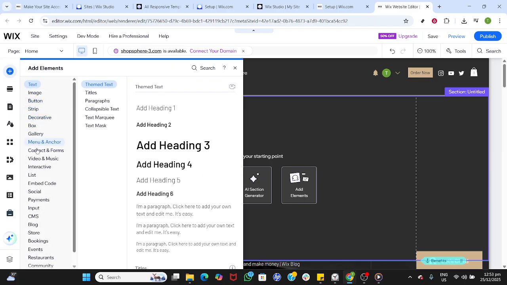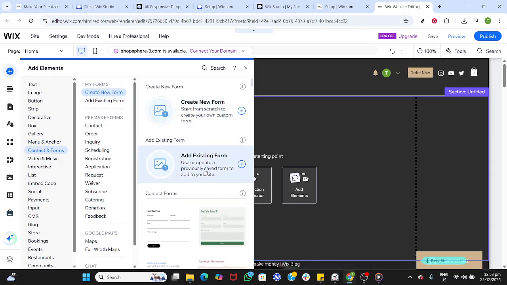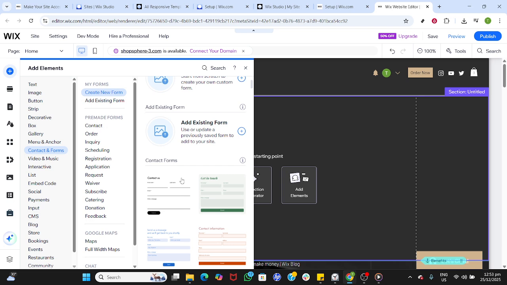Make sure you're on the page where you want the form to appear. On the left side of the editor, open the Add panel and head to Contact and Forms. This is where Wix keeps its form options and templates, so it's the quickest way to get started.